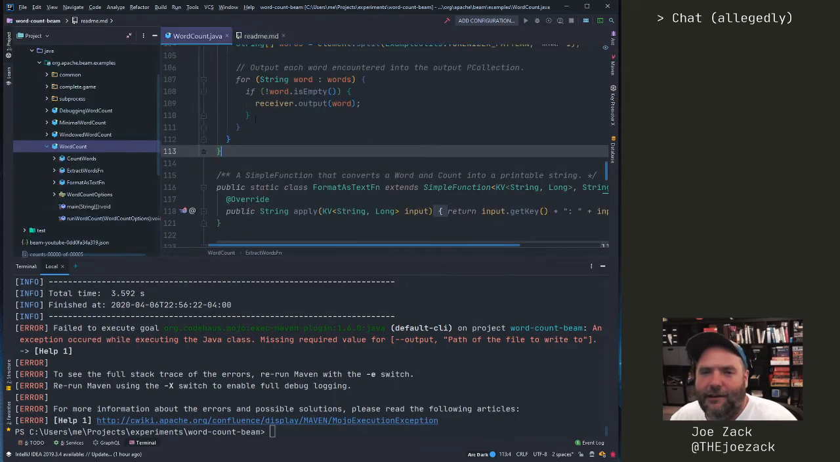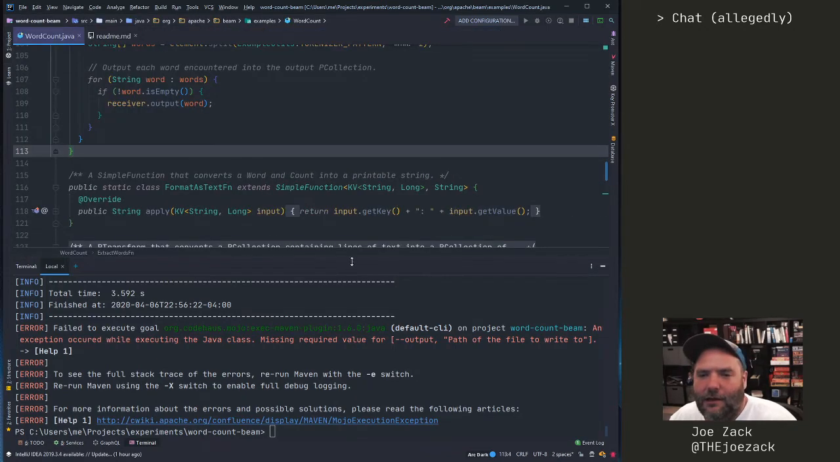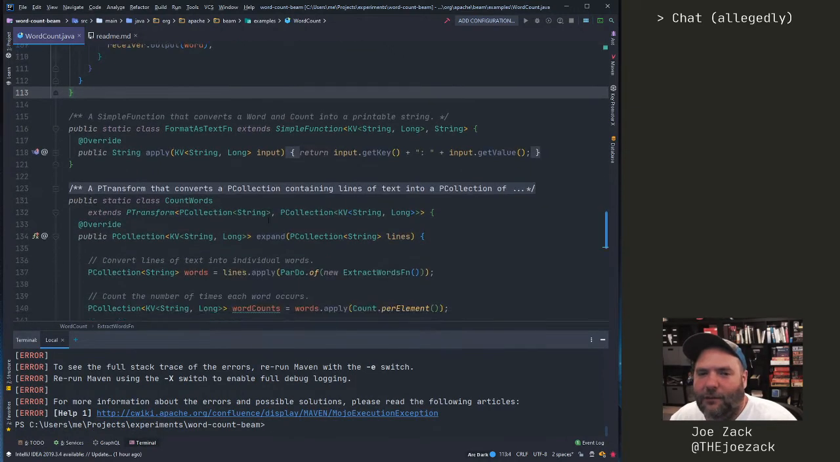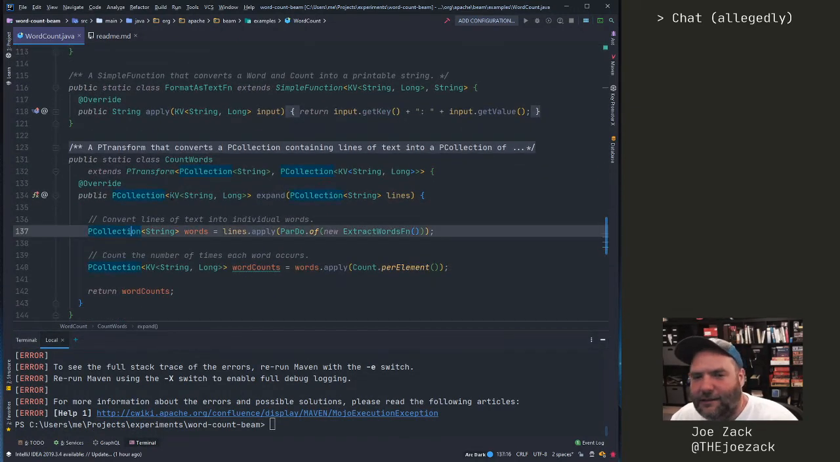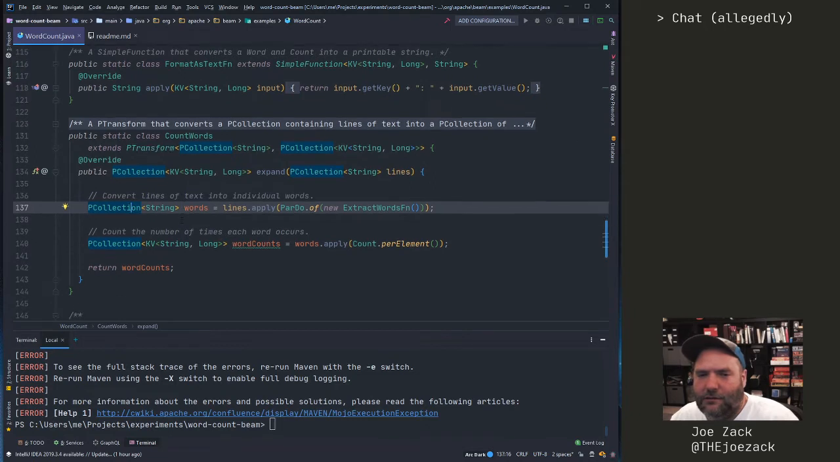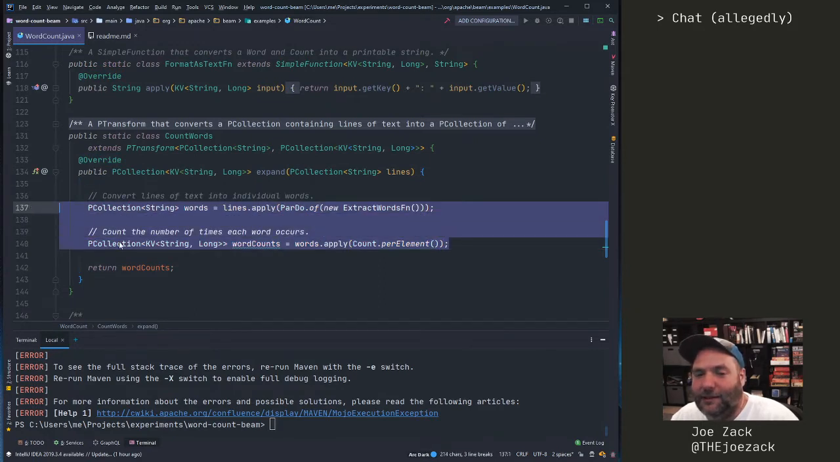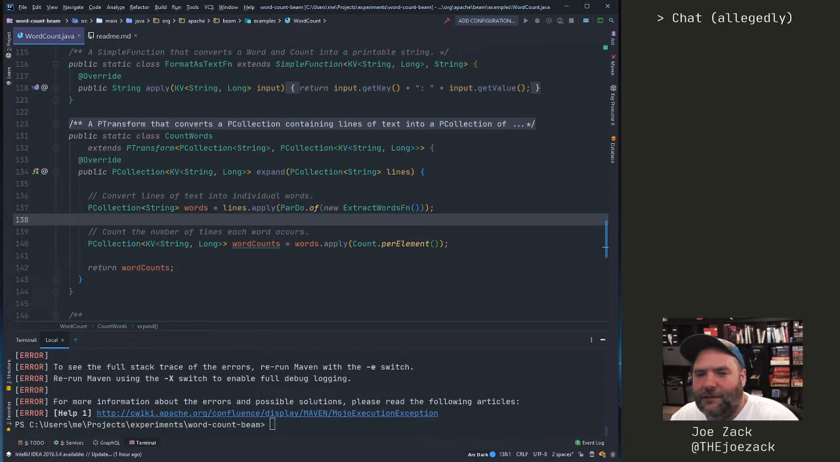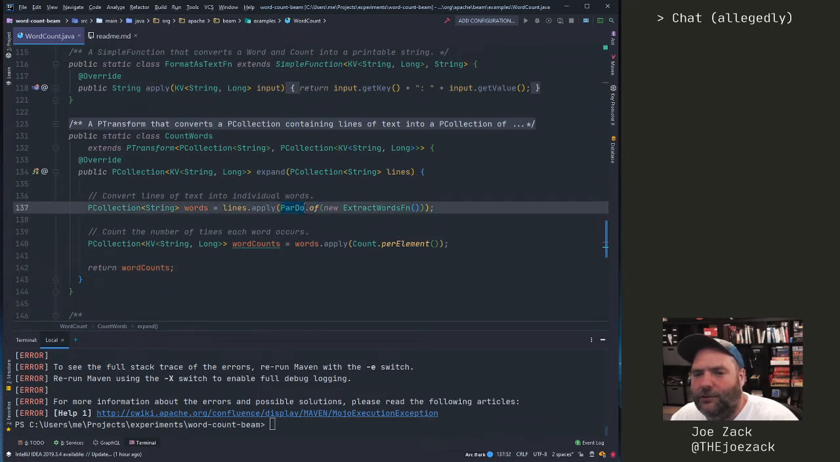Yeah, so the code in here is super boring. And there's a lot of it. There's a lot of boilerplate, which is really unfortunate. And it's nothing that they're doing wrong. I think it's just the nature of the problem. But all the work that actually happens, the code that matters, is these two lines, where basically we ParDo, which is parallel do, we extract the words, and then down here we count them.